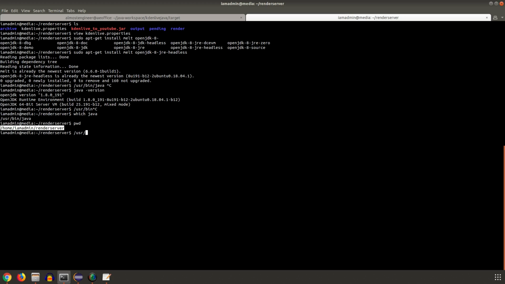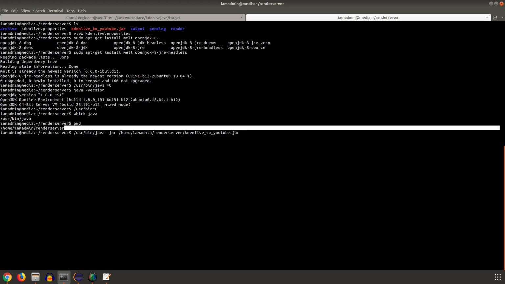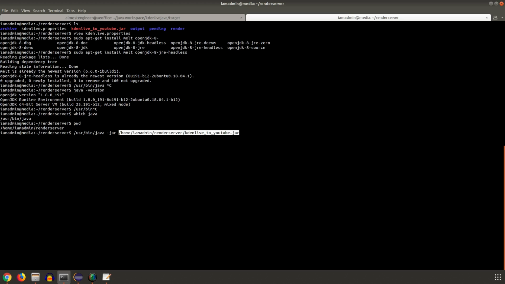And then I'm going to enter the command /usr/bin/java, which points to my Java application. Then I'm going to give it a -jar parameter, which indicates that what I'm about to give it after this is a jar file. And then the path to my jar file, which is /home/imadmin/render-server/ jar, and then the full path to my properties file, which is in the same directory. Hold on, let me get this command typed back out again.